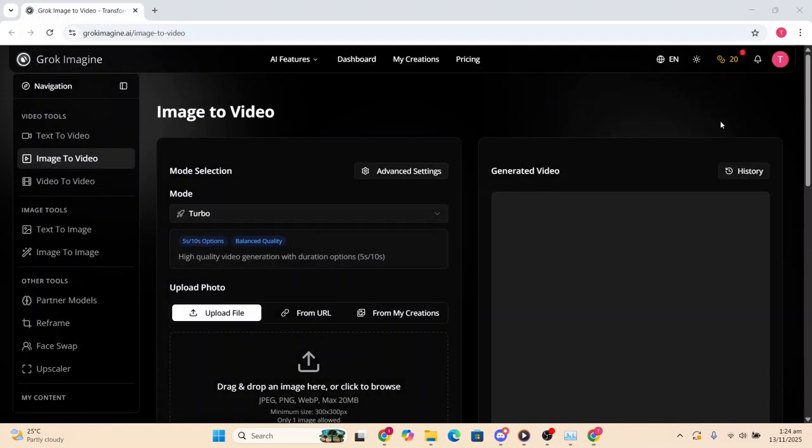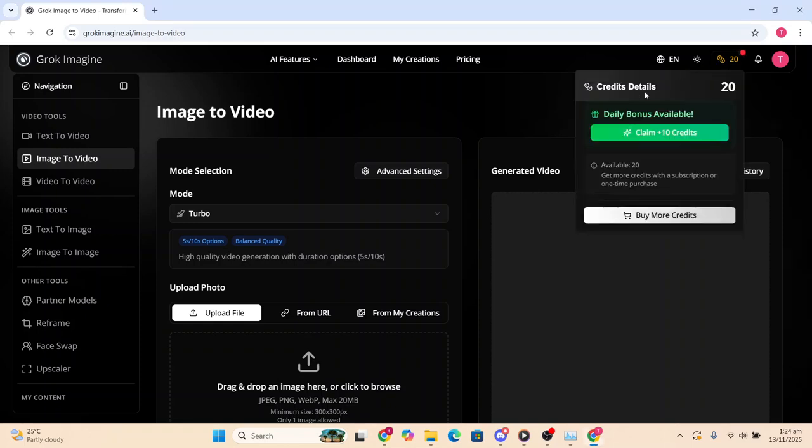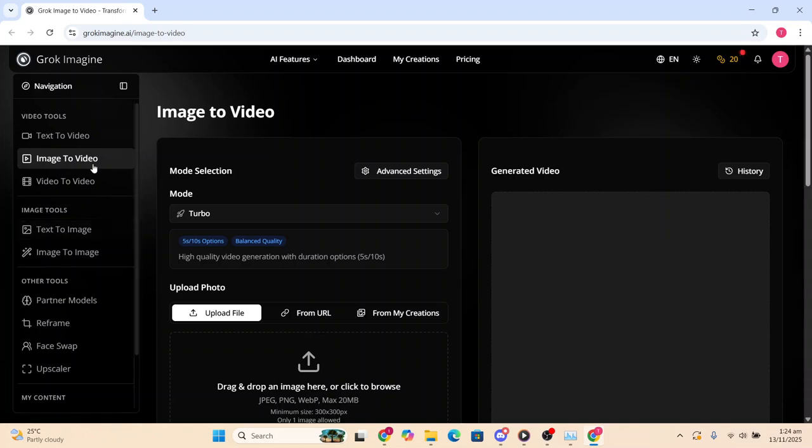And as you can see right here, if I click on this icon at the top, this is my credits. I get daily bonuses. So every day I can claim 10 credits to go ahead and use. So then you just come here, left-hand panel, the navigation menu. So we want to use the AI image generator.